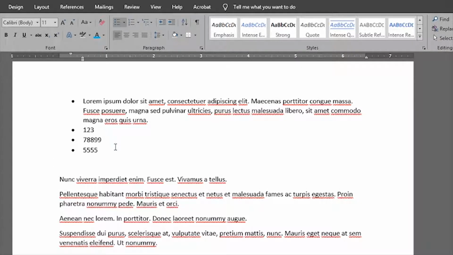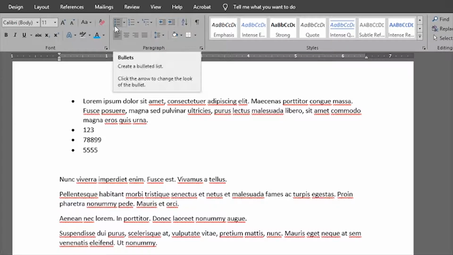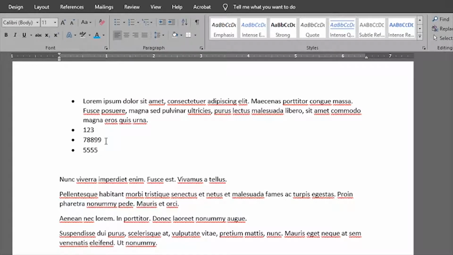When you click anywhere in that bulleted list area, you see how the bullet list lights up? When I go down here, it's not lit up now because there's nothing in the bullet format. But anything in here, it shows that it's lit up.